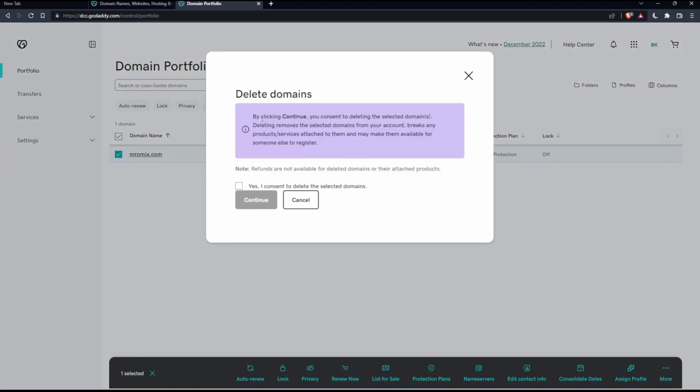As you can see, by clicking continue, you can proceed to delete the selected domain. Deleting removes the selected domain from your account, breaks any product or service attached to it, and may make it available for someone else to register. If you really want to delete it, make sure to check this, which says yes, I consent to delete the selected domain, and click continue.